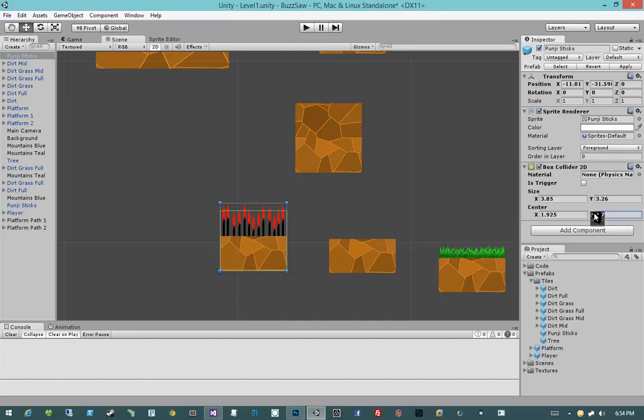As is all game development. The next thing that we want to do is make sure that we set is trigger to true, because we want this to be a trigger volume. And then the next thing we want to do is set the layer to platforms. Once we do that, we hit apply.